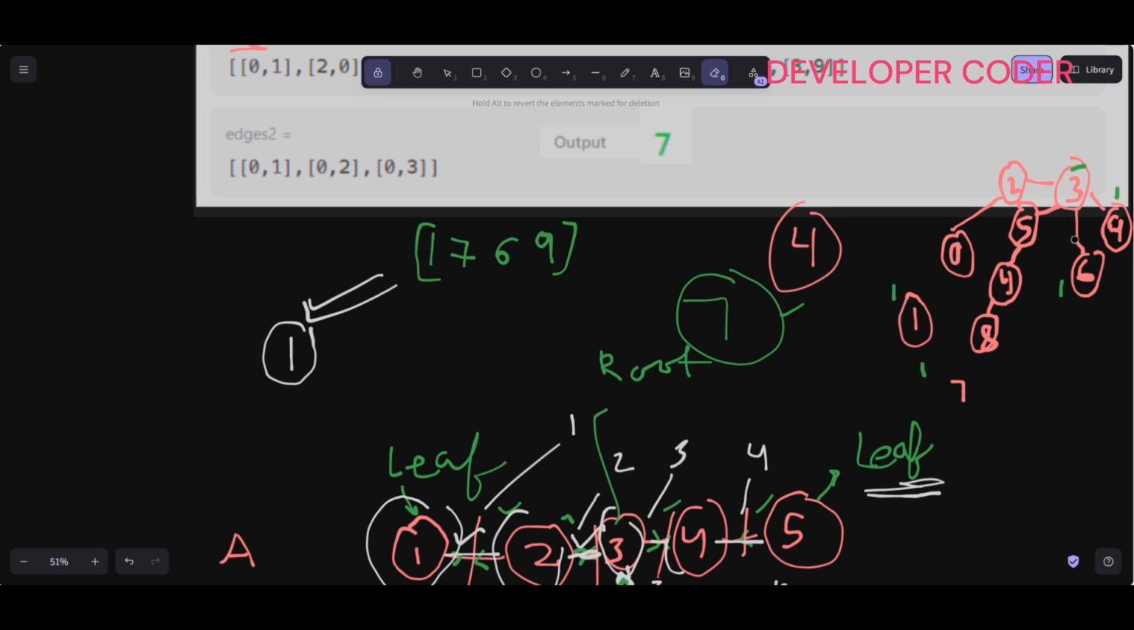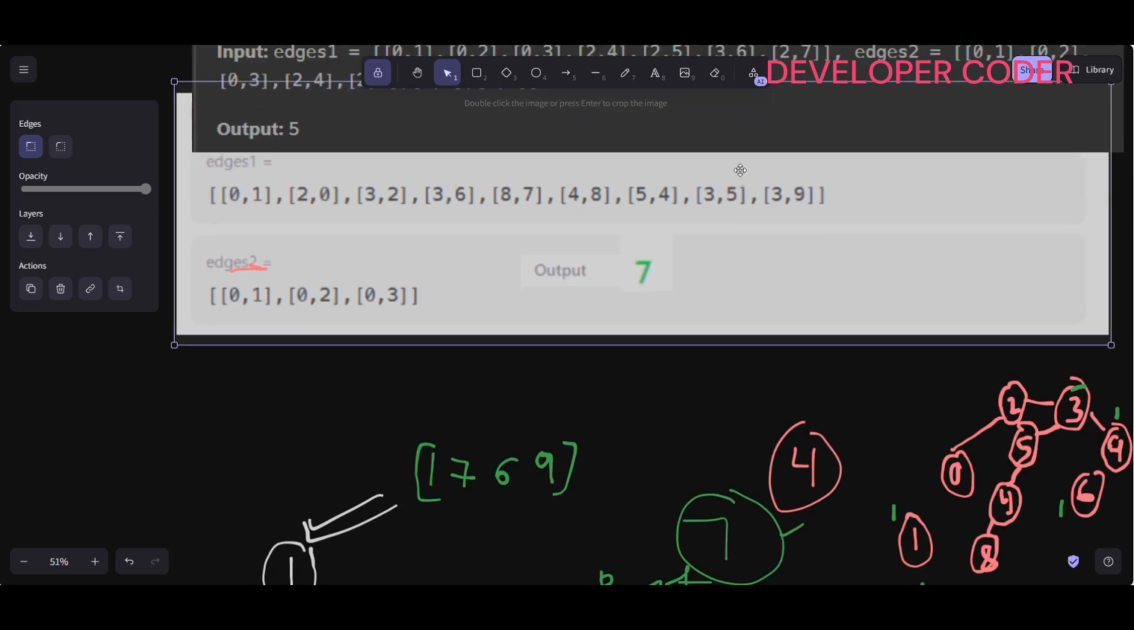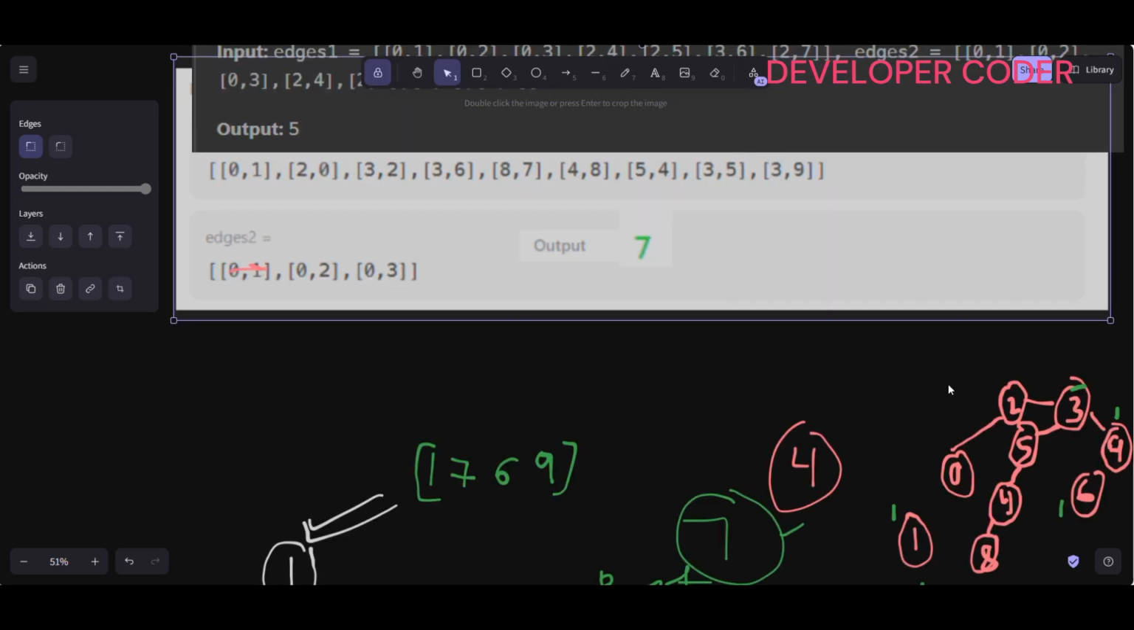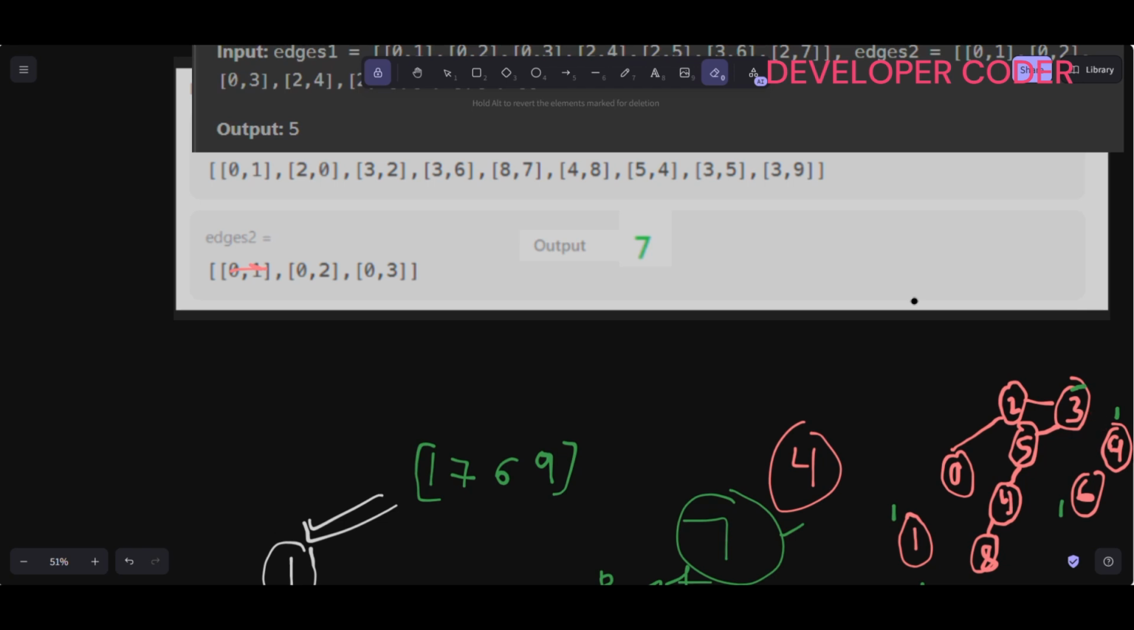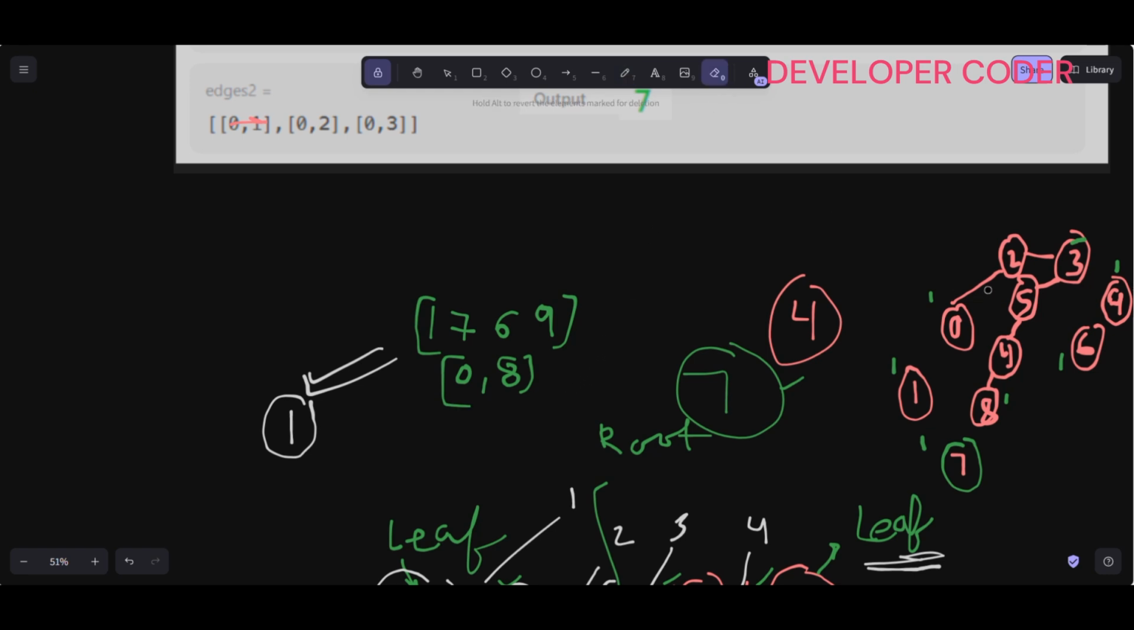So here we just break it like this. 1, 7, 6, and here let me move it a little bit up, and here this 9. So I break this connection. Now if you see in my tree, 0 has degree 1 and 8 has degree 1. That's it. So now 0 and 8 are my leaves. Now break the connection among them. 0 and 8, I break this connection.